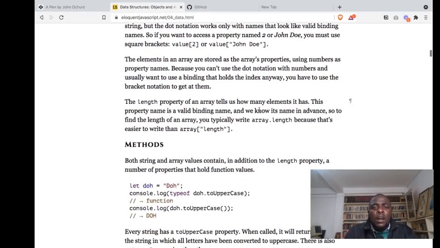The elements in an array are stored as the array's properties, using numbers as property names. Because you can't use the dot notation with numbers and usually want to use a binding that holds the index anyway, you have to use the bracket notation to get at them. The length property of an array tells us how many elements it has. This property name is a valid binding name, and we know its name in advance. So to find the length of an array, you typically write array.length, because that's easier to write than array in square brackets length.